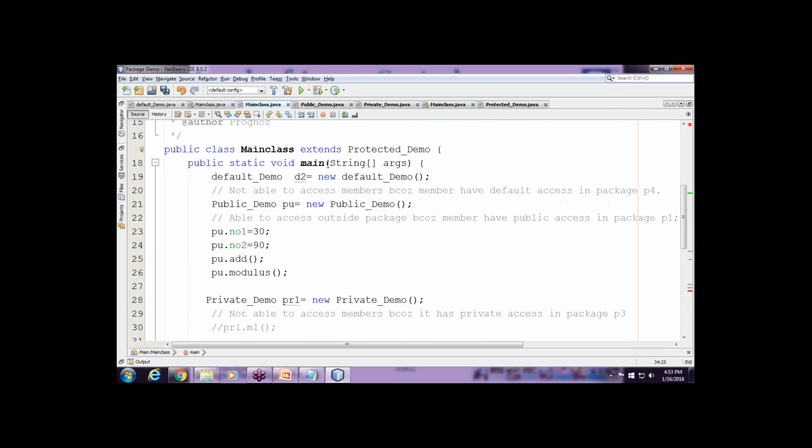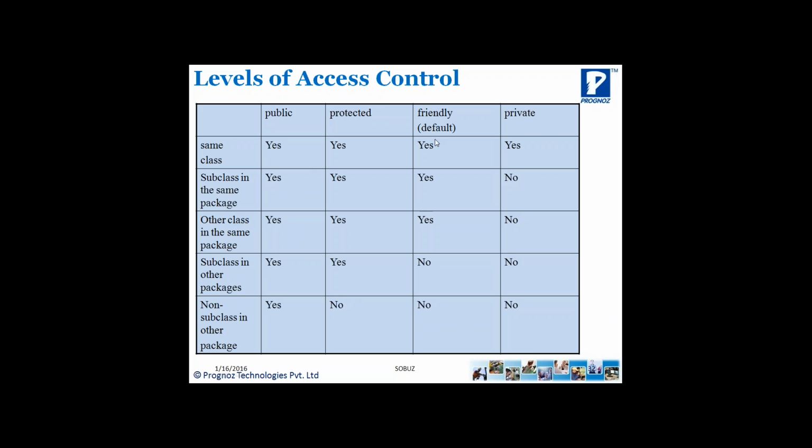So here you can see the main class. Even if I extend the subclass, there is no use because it is protected. And friendly, or default, provides access in the same package and same class, but not in another package or other class. And private: same class, fine. Apart from that, it never provides access to a subclass, other class of the same package, or a different package. It provides access only in the class where it is declared.